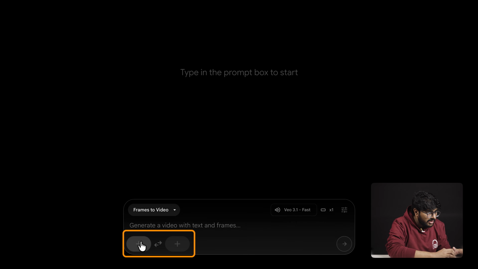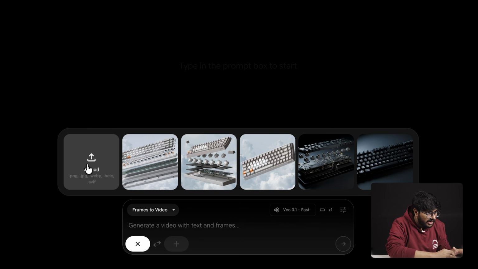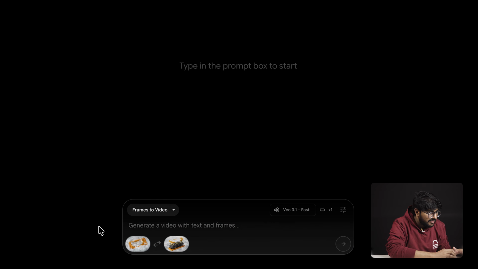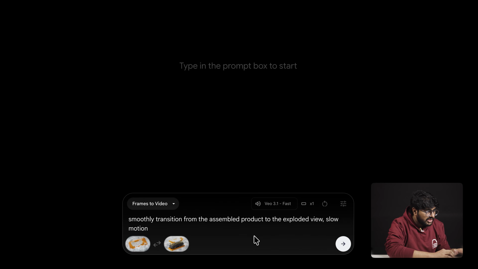After selecting that, you'll see two plus icons. This is where we upload our images. First, add the start frame and then add the end frame. Once both images are in place, you can write a short prompt describing how the animation should behave. You can mention things like smooth movement, depth, a subtle camera push, or a premium cinematic feel.